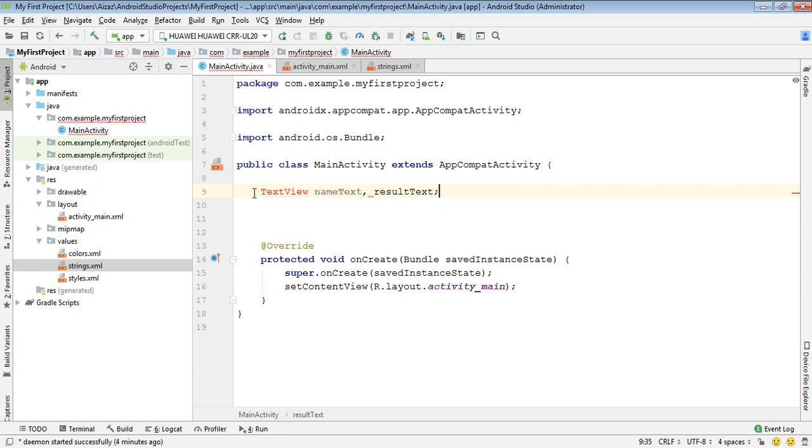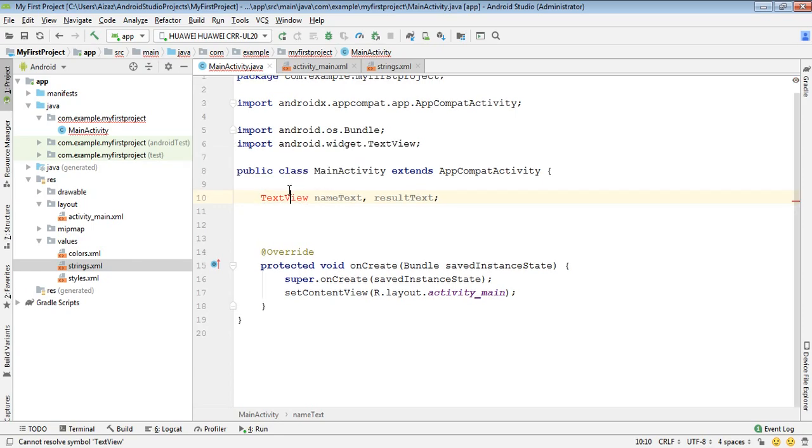And here, as you can see, it's showing me an error. Why is it showing me an error? Because I didn't put a library for it. So if I click here, it will show me to press alt plus enter. When I press alt and enter, you can see that it's imported a library for text view.